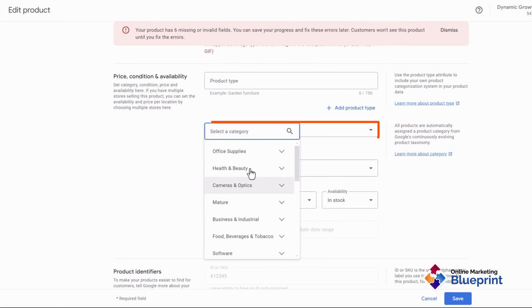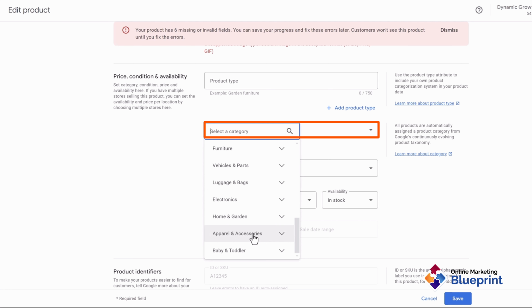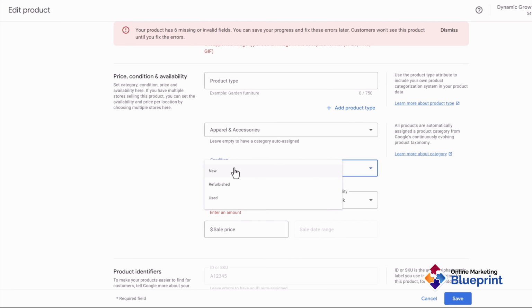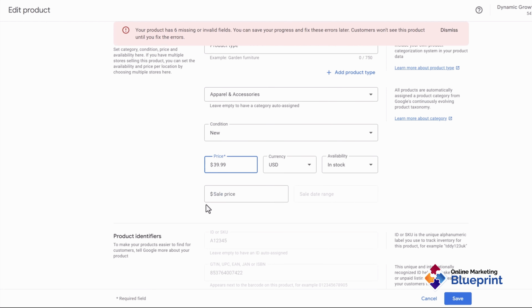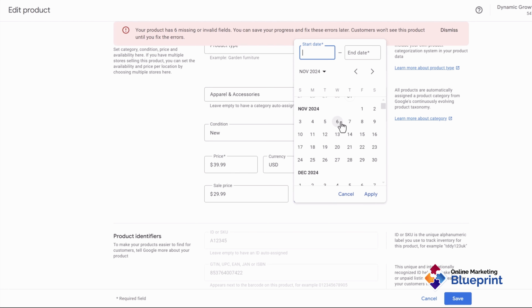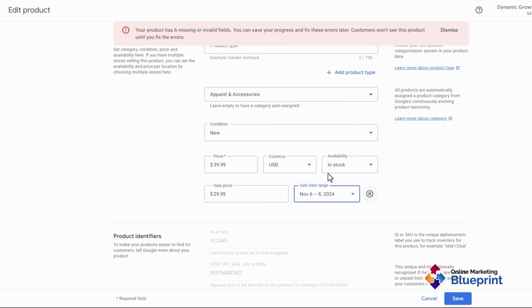So you could enter a category here. So it's under apparel and accessories perhaps. And then for the condition, we'll say new. For the price, it didn't get updated, and that's because we entered it with the dollar sign, $39.99. We were supposed to enter just 39.99. That was my fault, but we can just fix that here. For the sale price, if we have a special discount, we'll say $29.99 from the 6th until the 8th. We got that promotion going on.